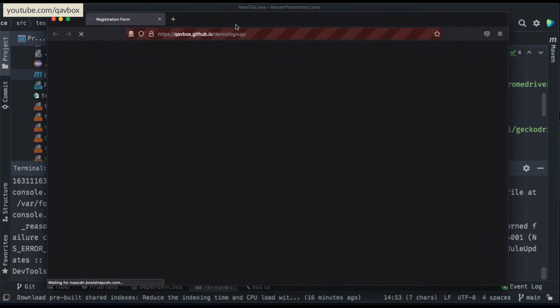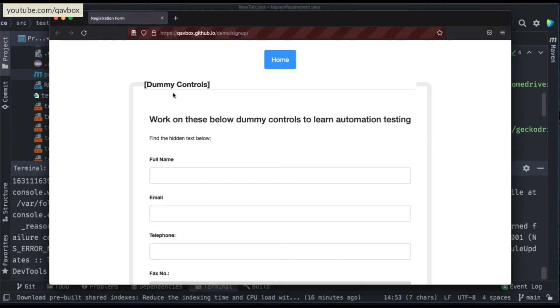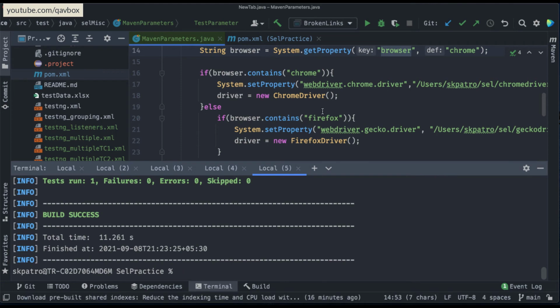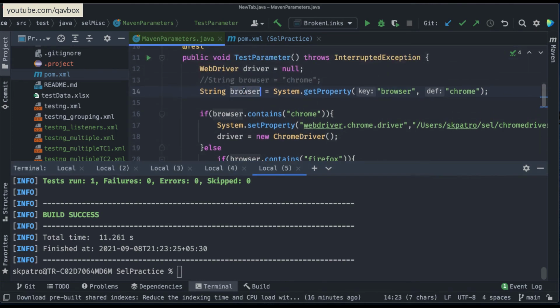Now you see, the Firefox browser is now launching. So now as you can see, we have changed this browser value without touching even the code base. From an external source I'm doing that. So you can use your Jenkins parameterization, where you can send it at runtime.